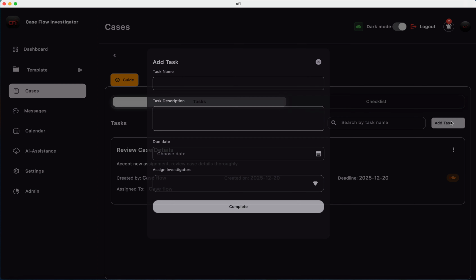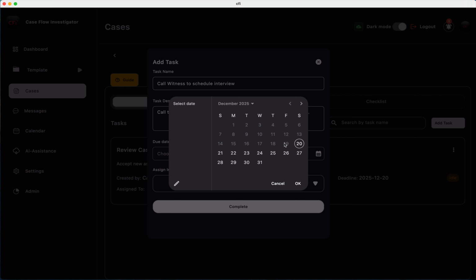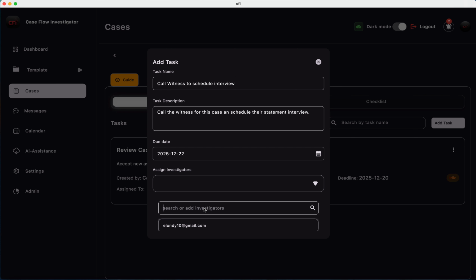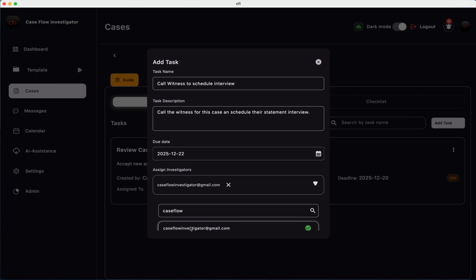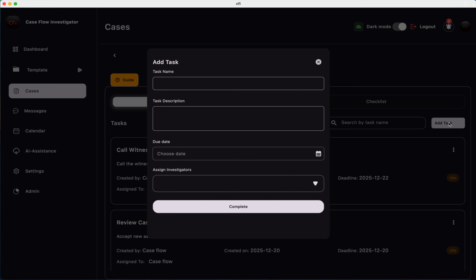Now let's go ahead and add another task. So we'll say call witness to schedule interview. Call the witness for this case and schedule their statement interview. Now let's say I plan to do that after the weekend on Monday. I'll select OK. Again, I'm going to assign this task to myself and complete. Let's add a few more tasks.